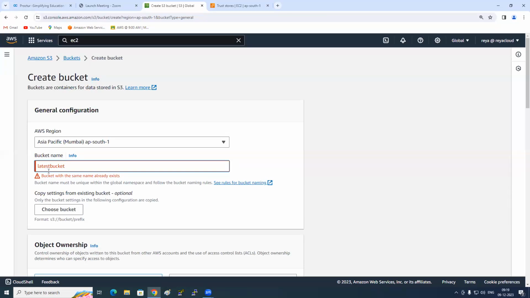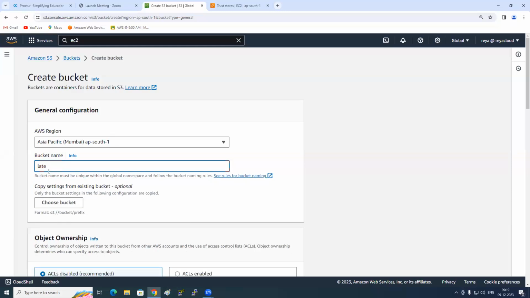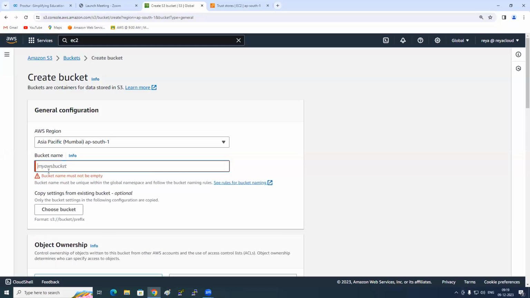Generally, names like latest bucket, my bucket, ABC bucket, all these common names, people are crazy like you only, no? So some people might have already created buckets with these names. If they delete them, then only you can create it. Otherwise, no. So you need to think of a very unique name and then create it. In real time, you use the project name with the bucket name, and it should be unique.